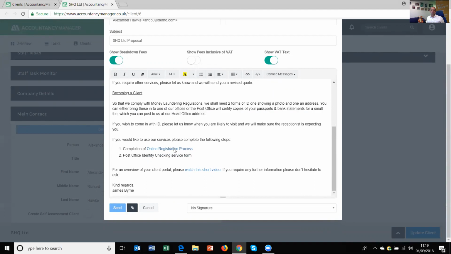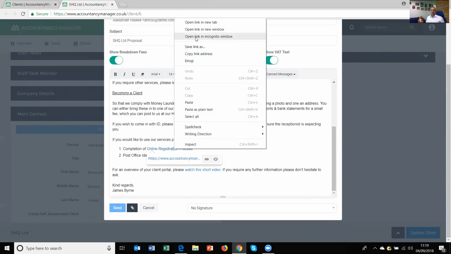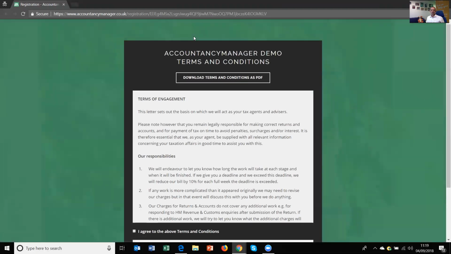So if I'm your client, you sent me this email, I'll open it in a different window as if I've clicked on the link. And this is the journey then that your client takes as far as onboarding is concerned. So they first of all go to the terms and conditions page. Again, this is another one of those templates. So it literally is a case of copying yours and pasting that into the template. Then your terms and conditions appear here.